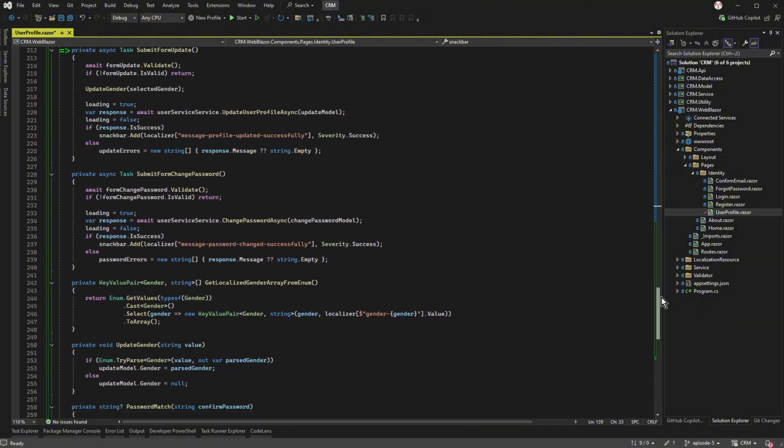This method is triggered when the user clicks the Save button on the Edit Profile form. First, it validates the form. If the form is not valid, the method stops immediately. Otherwise, it updates the gender value in the update model based on the selected option in the UI, and sends the updated info to the server using the internal service. If the update is successful, we show a success snack bar message. If there's an error, we store the error message to display it in the error display UI.